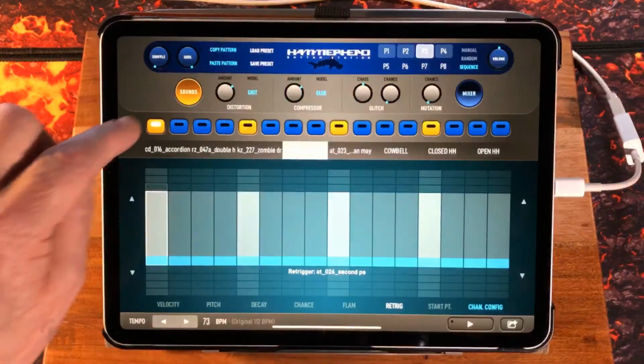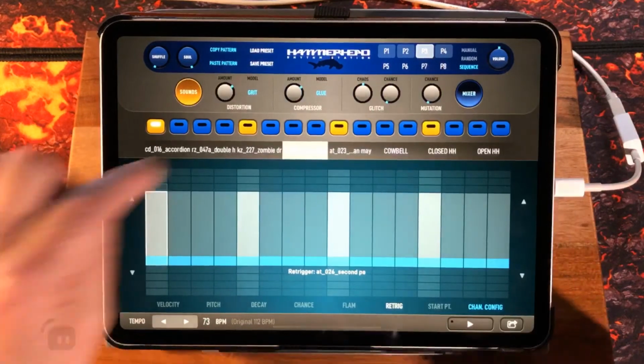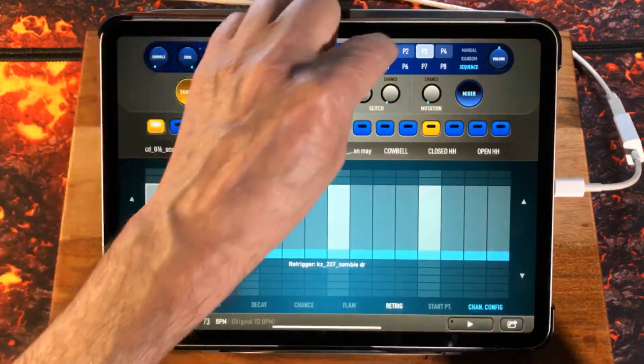Cool. All right. Oh, well, that might work with the first sample here. So let's try this one.